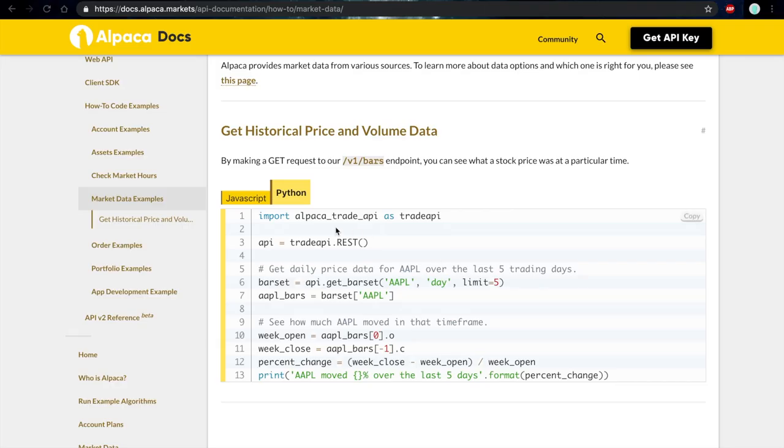Hi, this is Alex from Alpaca Markets, and today we're going to be going over how to get historical price and volume data using our API.